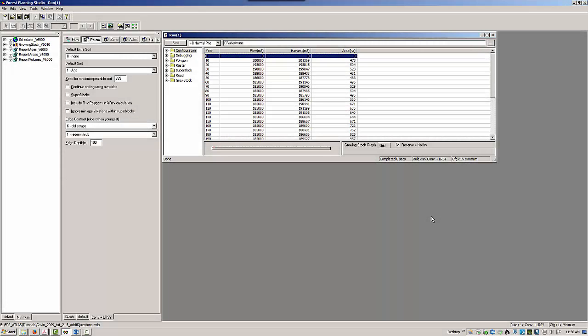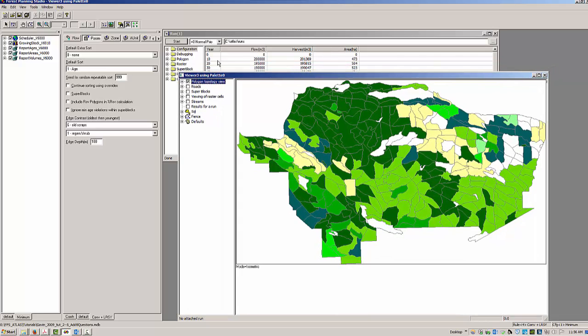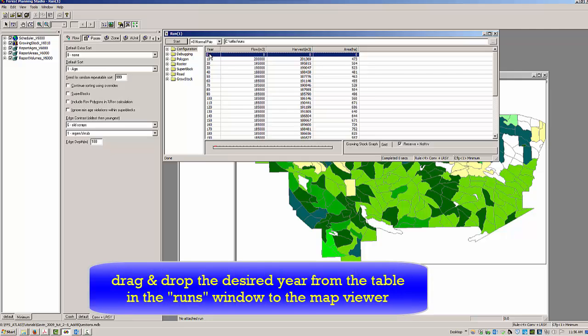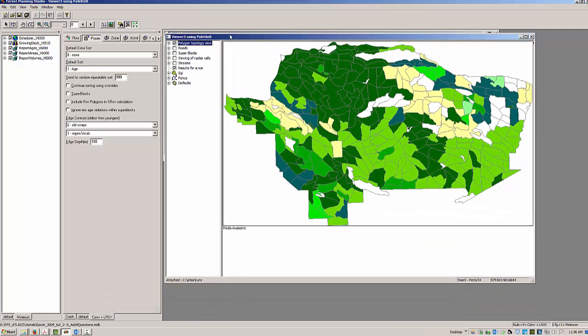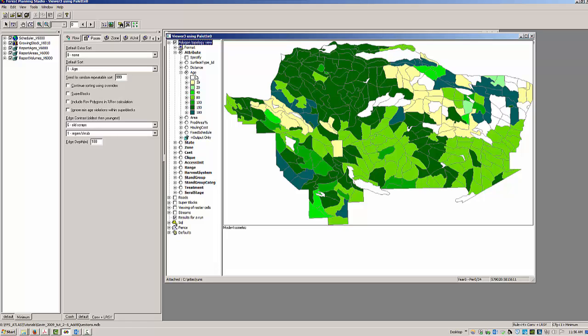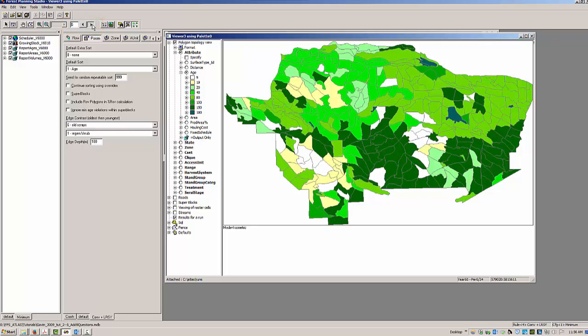To view your results spatially, we can use the map viewer. First, open a new viewer window by clicking the according button, and then click into the first year of the run that you've just carried out, hold down your left mouse button and drag and drop the year over to the viewer window. Now you can see the distribution of age classes over your area. You can see the color coding on the left here. And by clicking the period buttons on the top, you can walk through your entire planning period of 340 years.